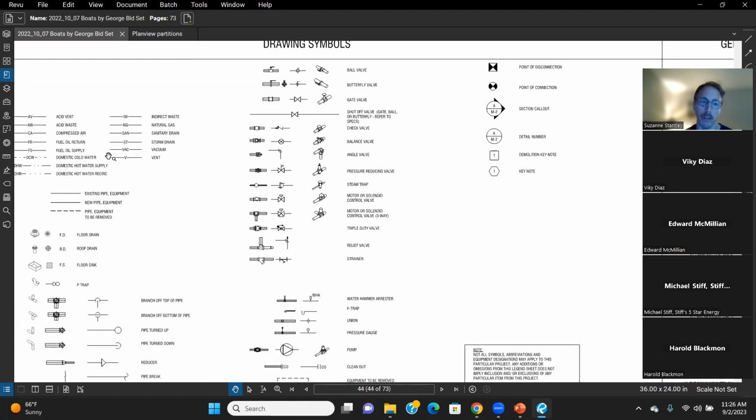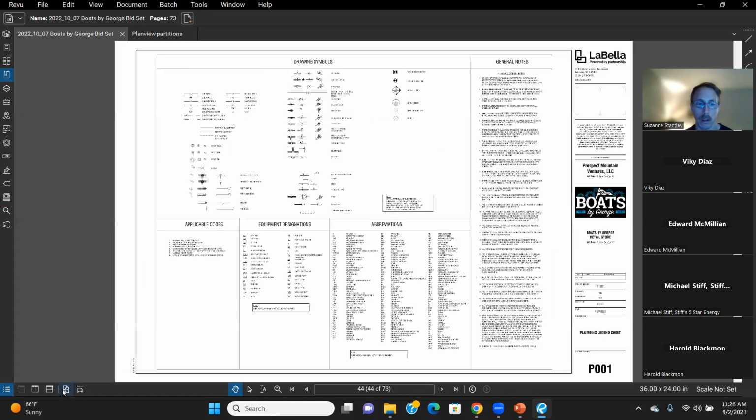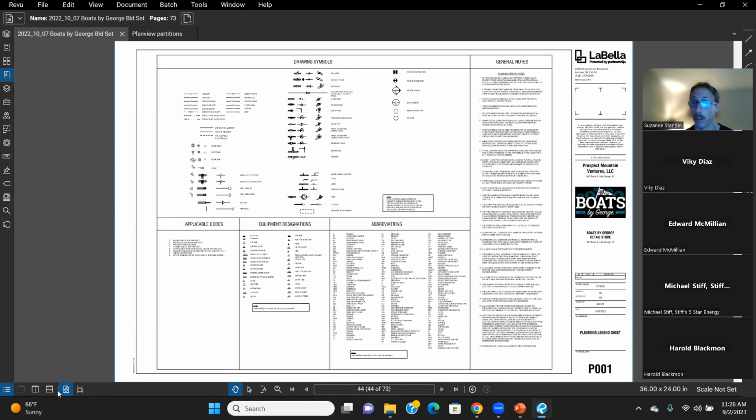So those are, each trade will have their own symbols. Each trade will have their own cover sheet that looks something like this. Again, the size of the project determines how much they can show on one sheet. This is a relatively small job. So they've got their symbols and the plumbing notes on one page.